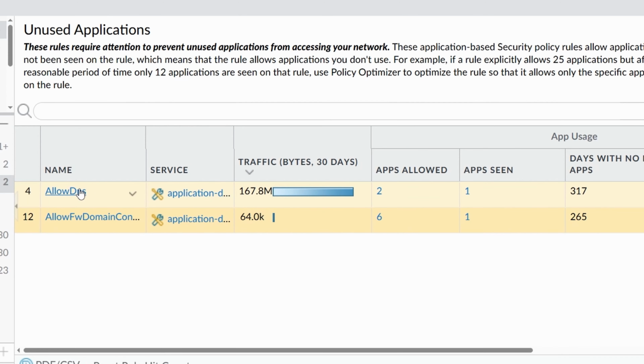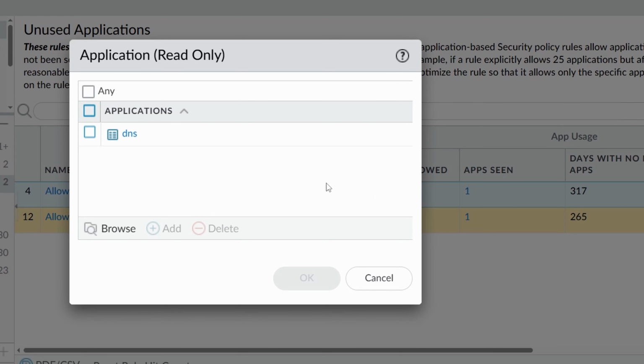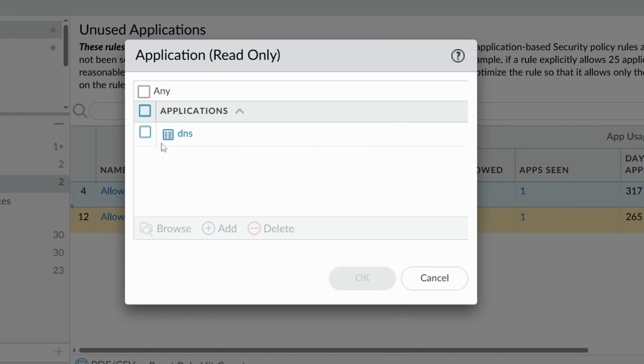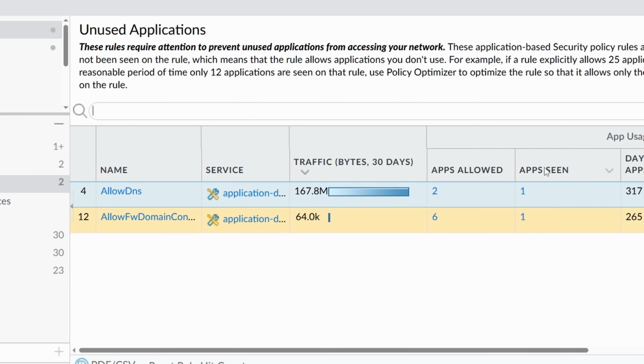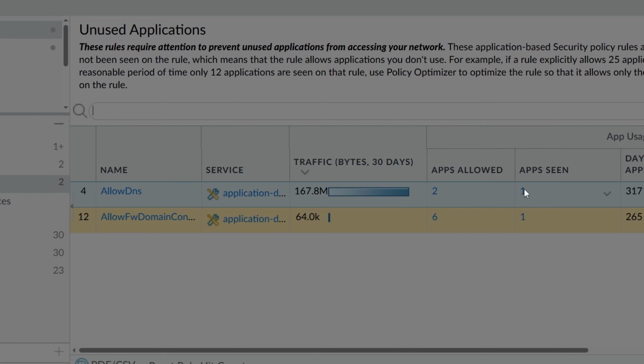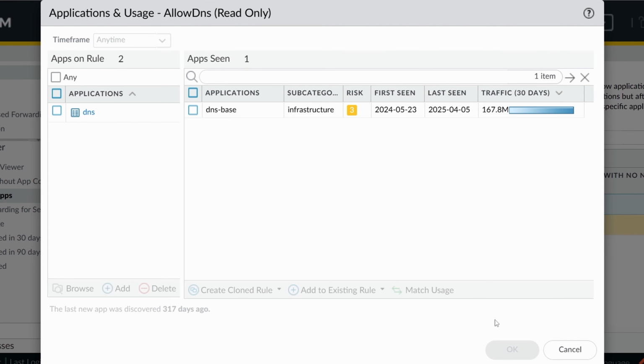These are the rules that allow more apps than have been seen so far. In this case here, allow DNS. Apps allowed have 2. If I click here, I only see DNS, because DNS is not really an app by itself. It's a container. And what it has seen so far is DNS base.